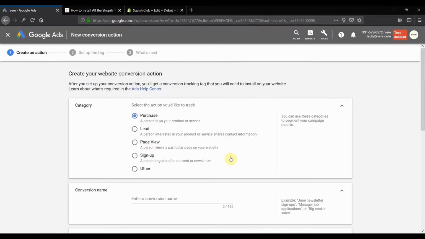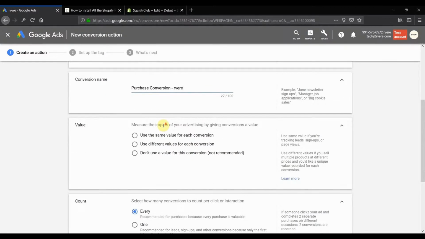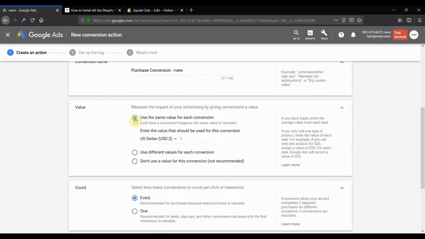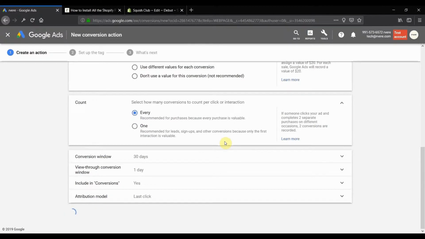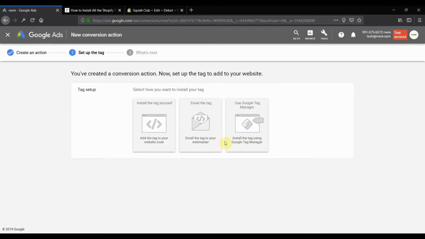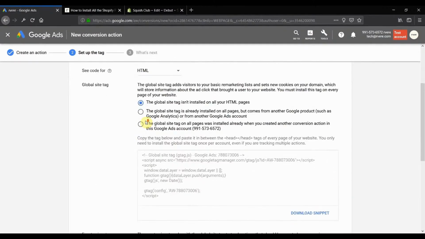So for the purchase event, we can call it whatever we want again. So we're just going to call this the purchase conversion, and you can call this whatever you want on your end. It does not matter, just as long as you know what it's called. And again, the value doesn't matter, and everything else can stay the same. So we'll select create and continue. Great, select install the tag yourself. And we have our code.